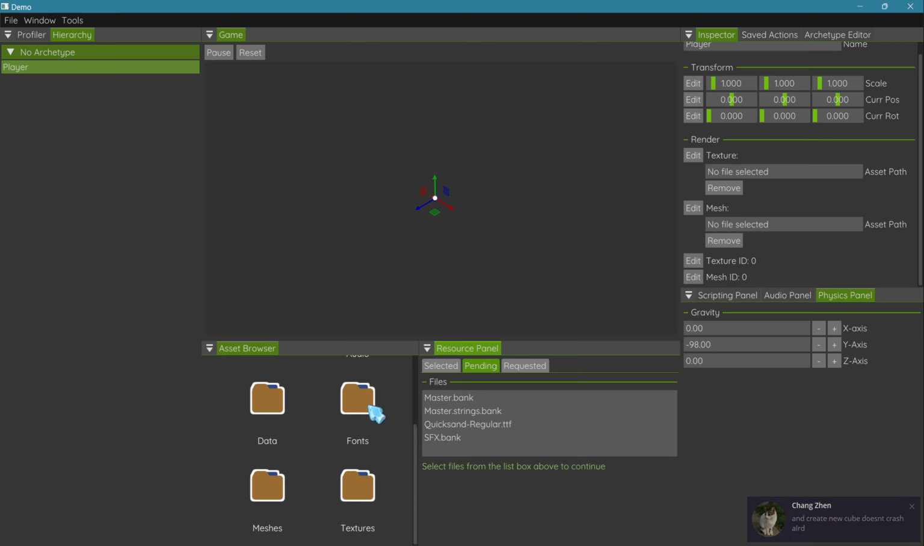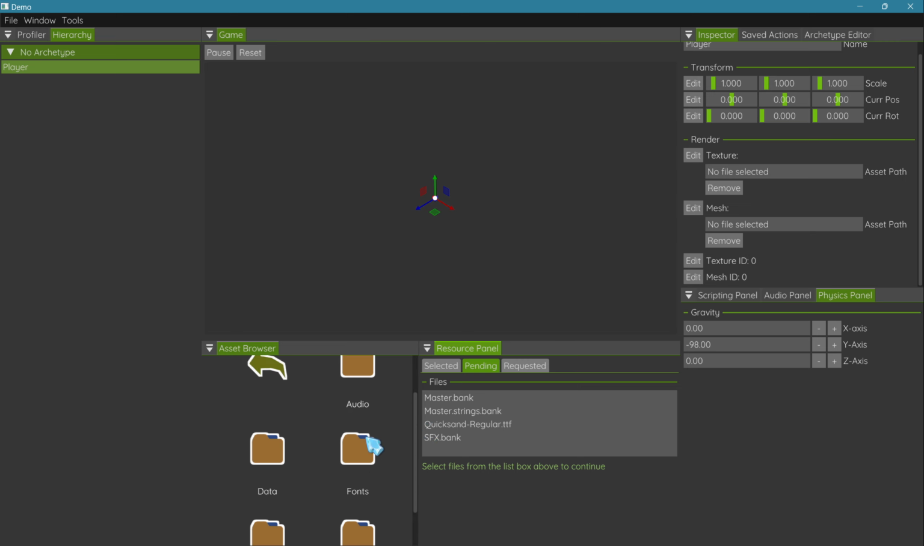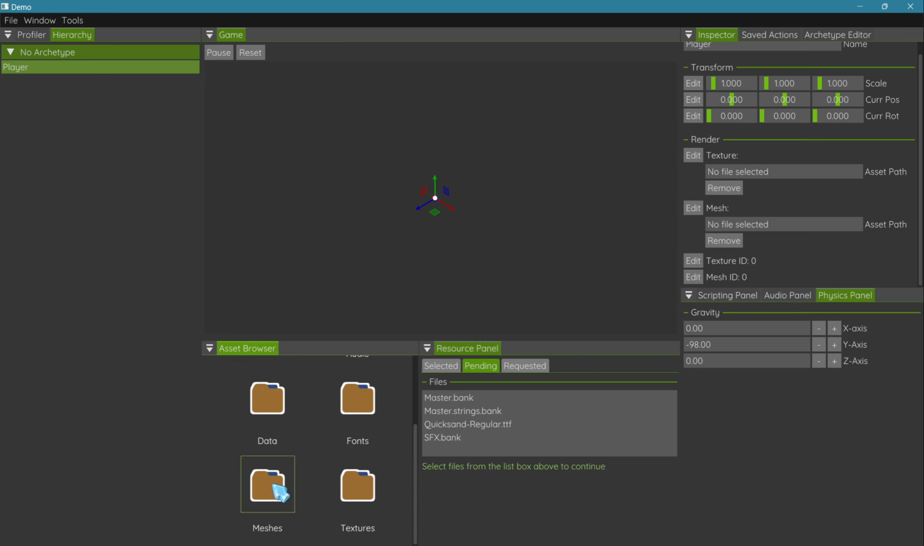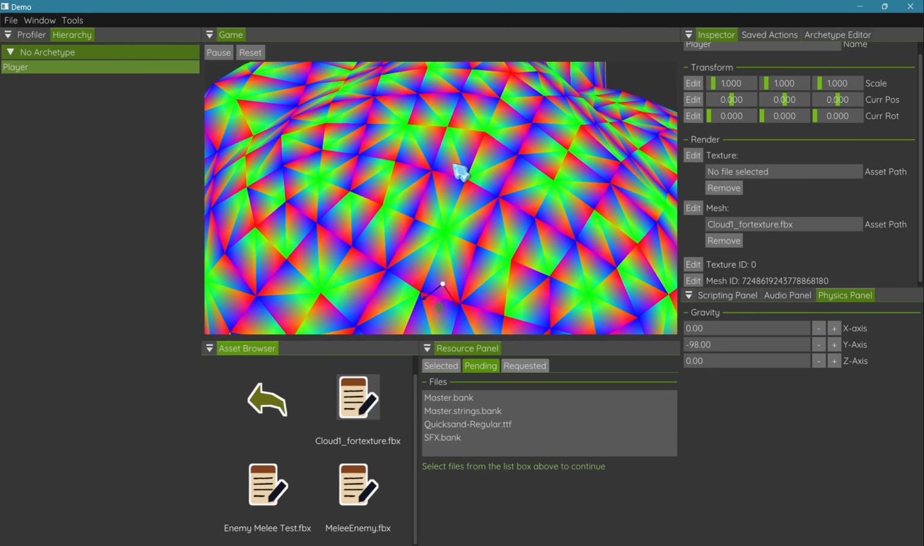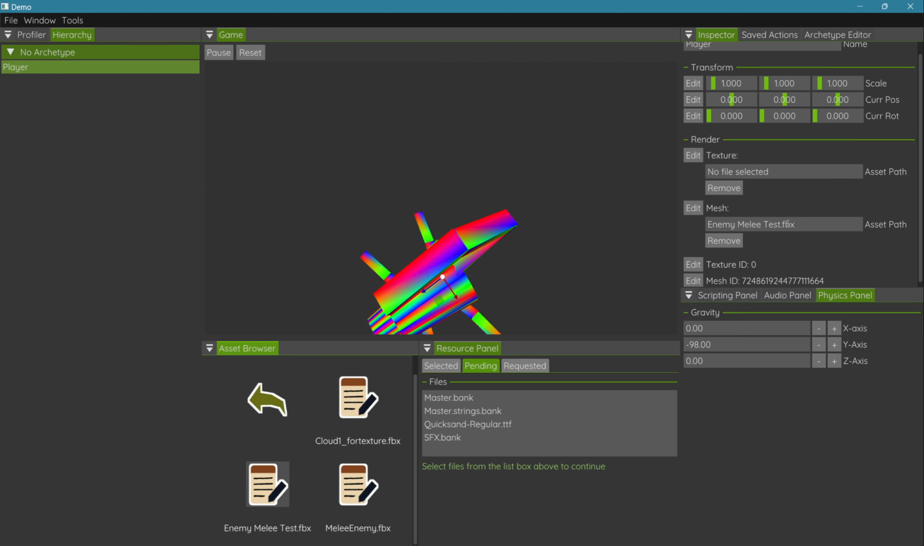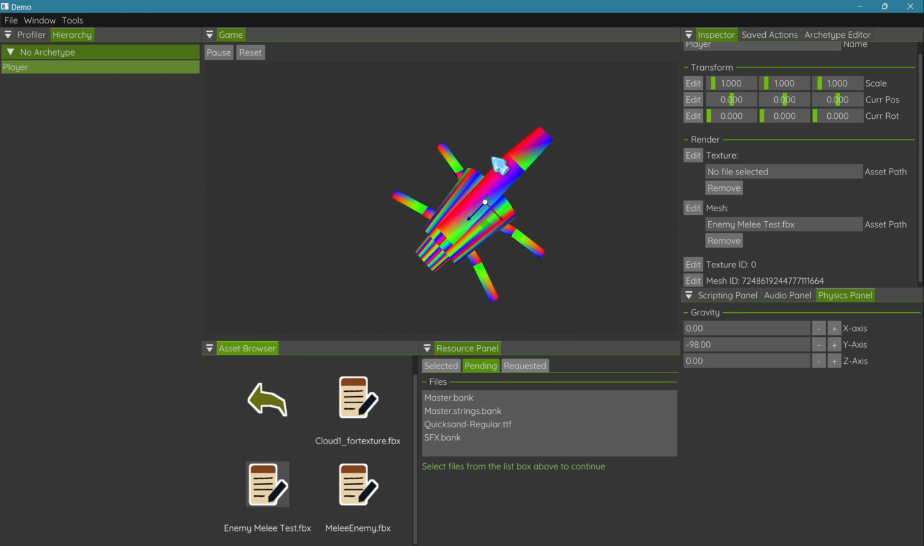Create new cube doesn't crash already. It didn't crash just now, I don't know what I'm talking about. Let's go to the meshes and let's change it to a cloud, and now we're inside of a cloud. Okay, let's also change it to an enemy texture, and as you can see, a scorpion has appeared.